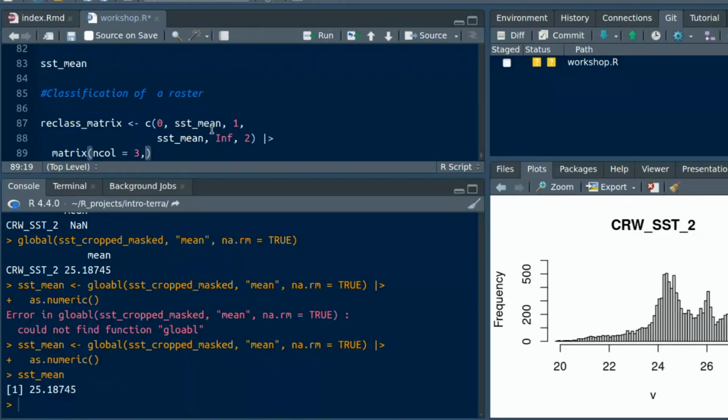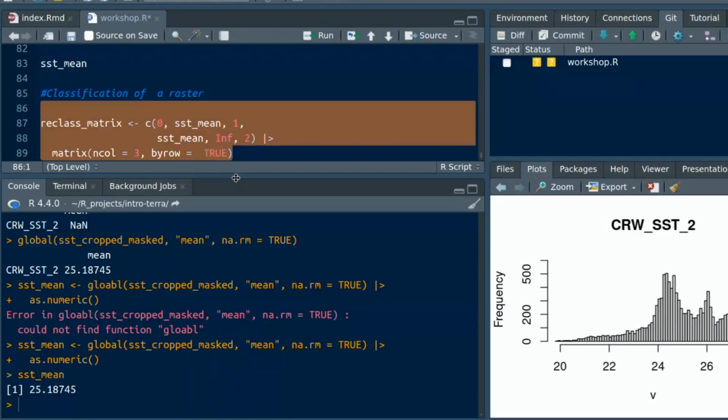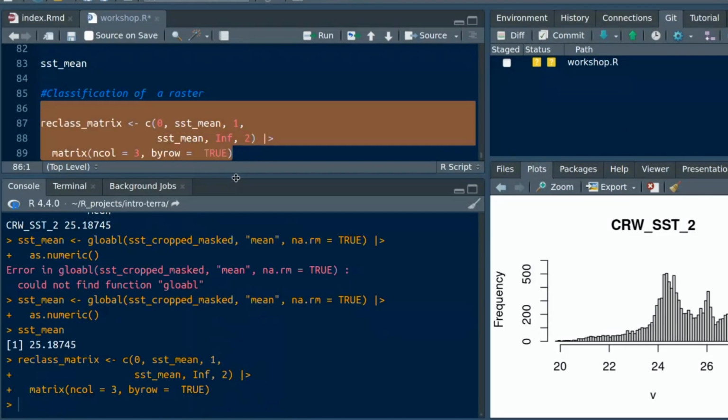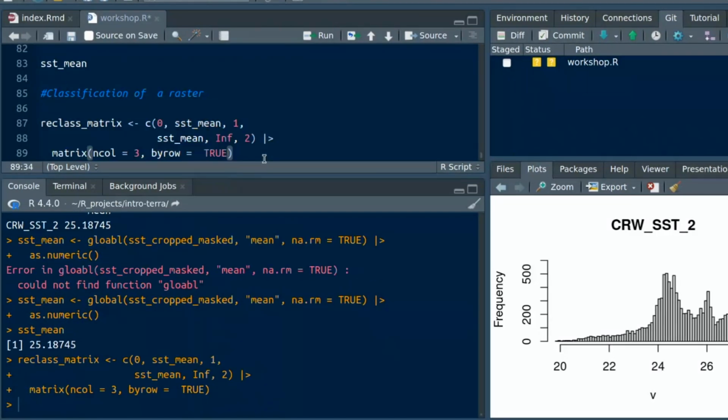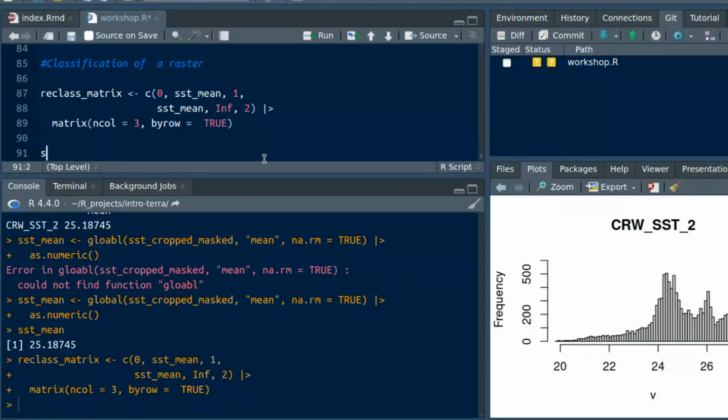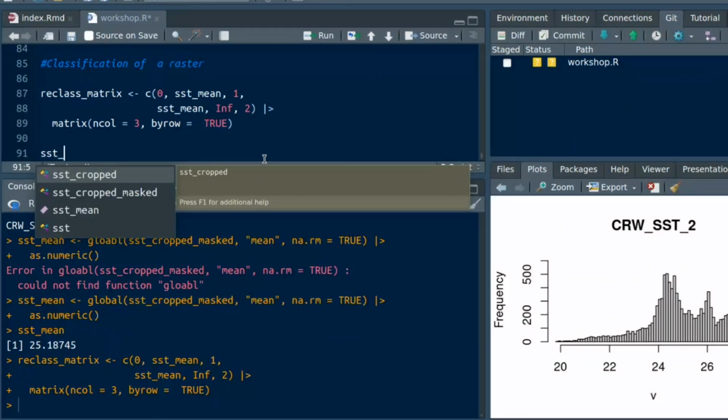Especially if you're doing lots and lots of reclassification, where you want to reclassify into like 10 different things, it can be a bit confusing. And the last thing, I just do byrow equals TRUE. And I'm going to run that. So that's the hard part, building the reclassification matrix. The next part is much easier.